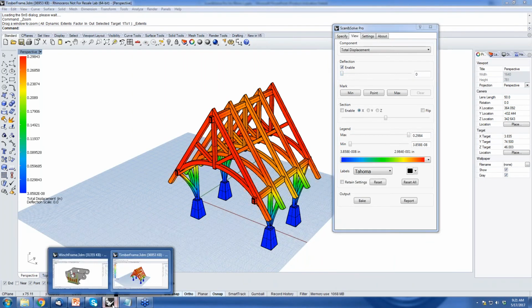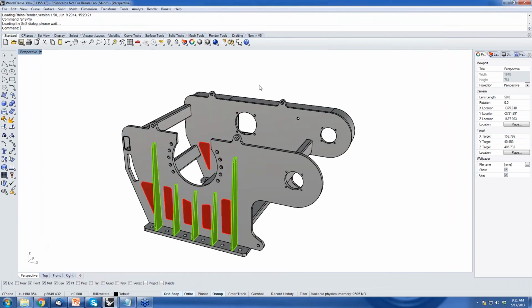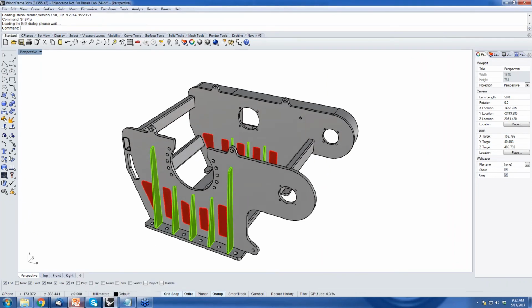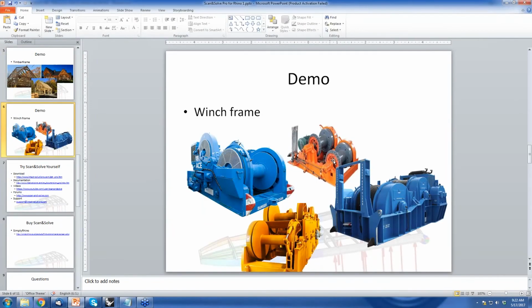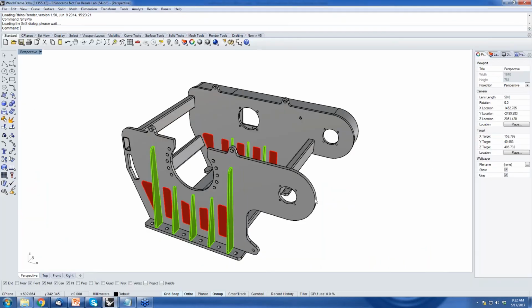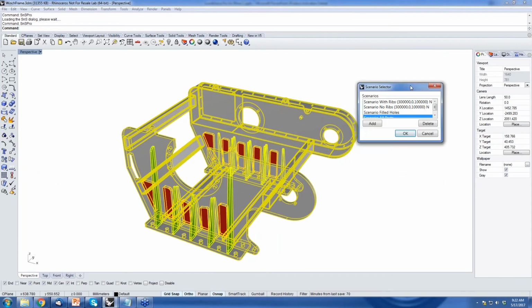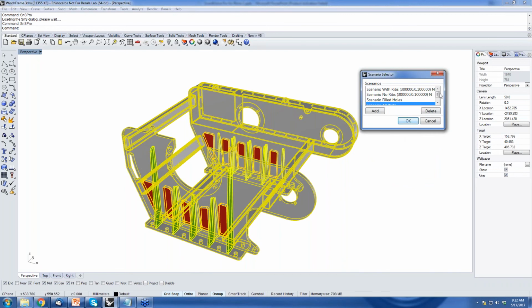We also have an example here of a winch frame. A winch frame is a part of a component. A lot of times on ships they have these winches. So this is an example of a particular design for a winch that I borrowed from GrabCAD. This example allows us to show how you can combine different designs or different components into a single design.